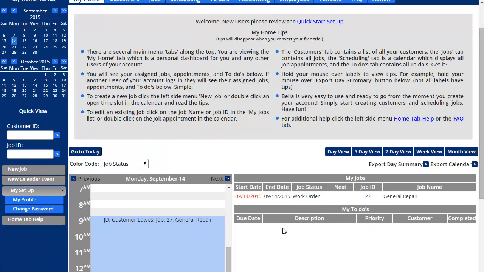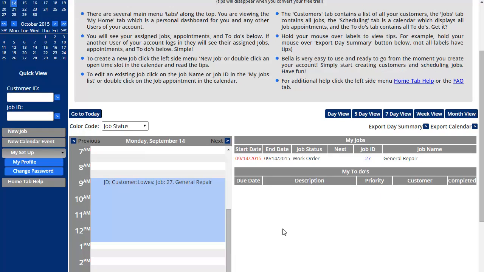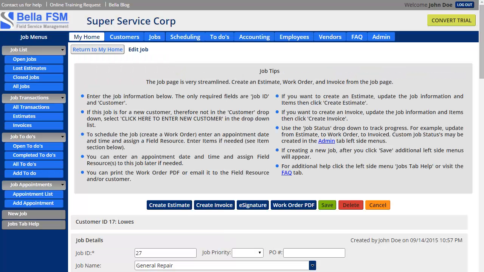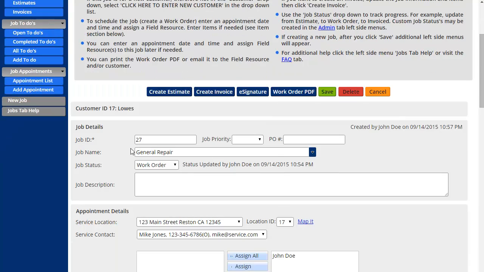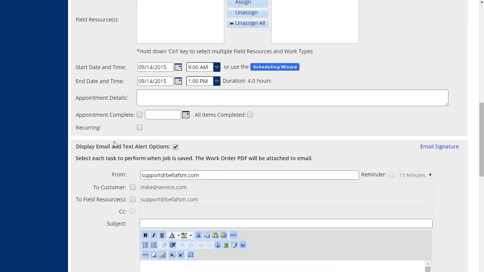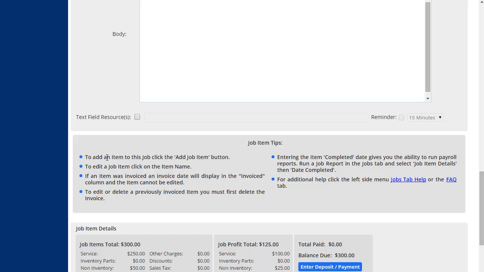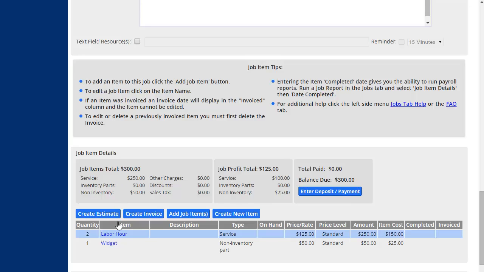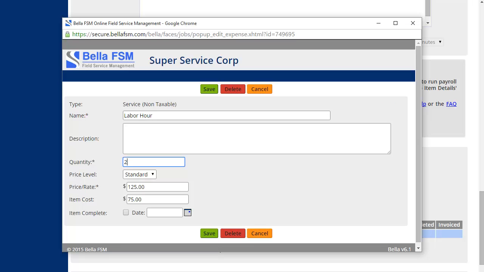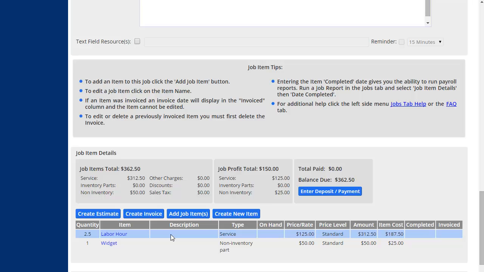Now, let's say it is time, you've done the work on site for the customer. You simply click on that job ID or the job name or the appointment. That opens this job record back up, and you can set that job status to invoiced, for example, or again, you can create custom job statuses. And you scroll down here, you can enter any notes. You can also edit these items. If you need to edit the item, let's say it actually took 2.5 hours, you can save that, and it'll add it to the item list.